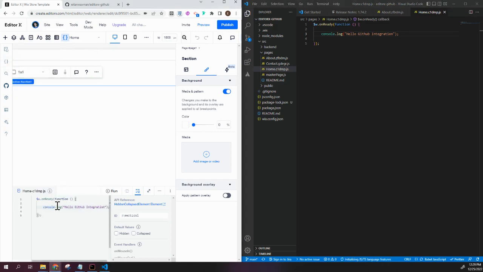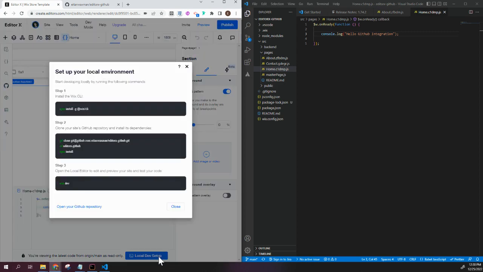Yeah, so here you could see the hello GitHub integration, and I'm going to close this as well, just so we could see here. And so you're viewing the latest code from origin main as read only. Okay, so here it's prompting me to set up my local dev setup. So let's click on that.